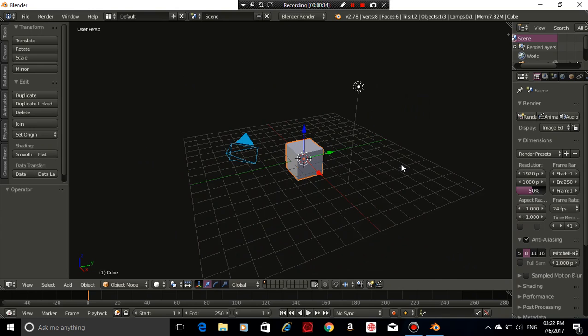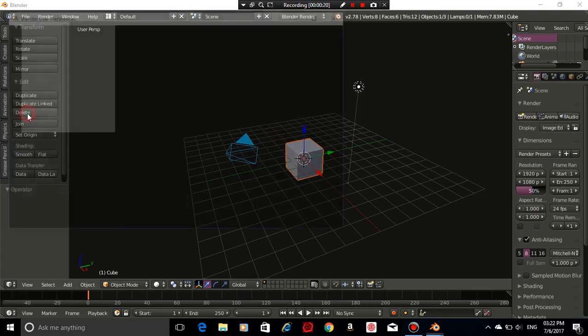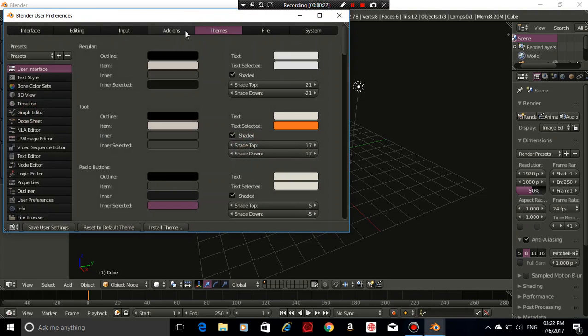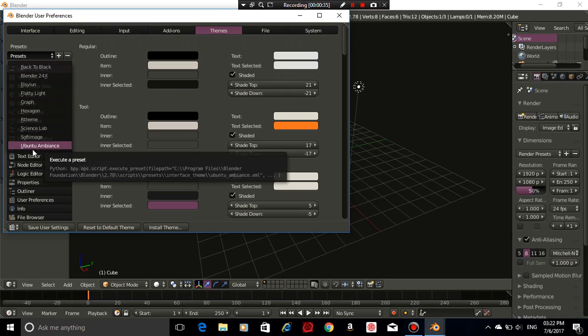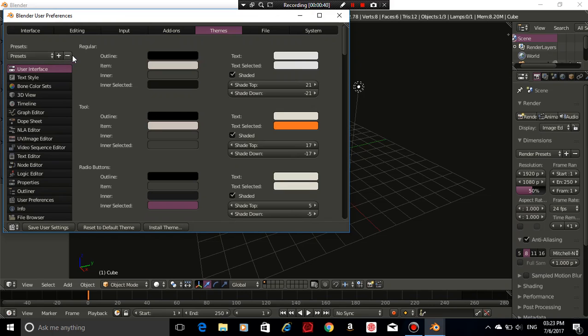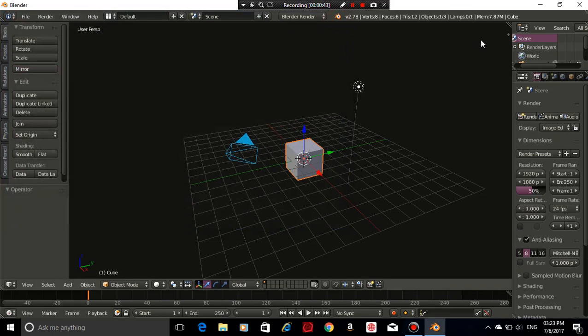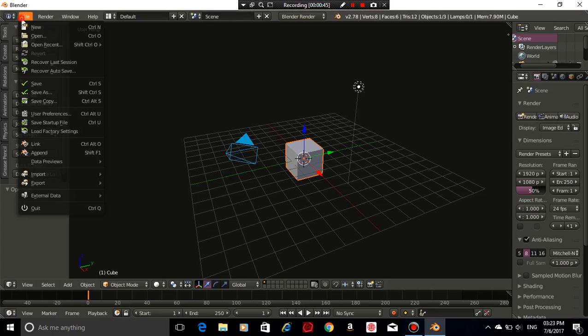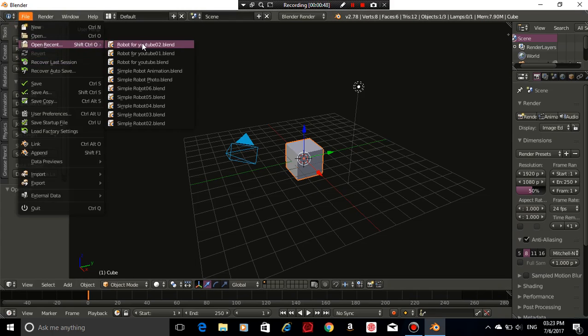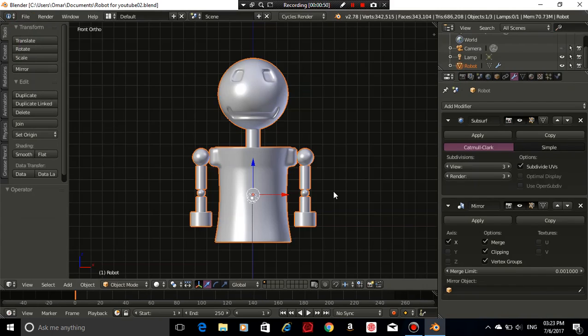So let's get started. You might be wondering what's this new look of Blender. It's very easy. If you want to get the same look, you can go to user preferences and make sure you're clicking on themes here, and then you can click on the presets here and choose one of these themes. This is the theme I'm using currently, the Ubuntu ambience one. Anyway, I'm going to load my file from there, and we're done.